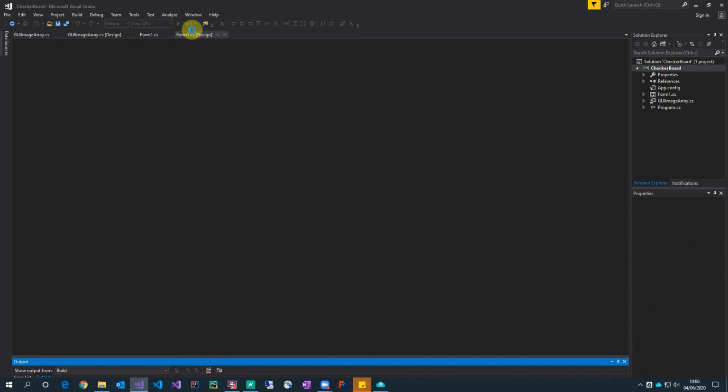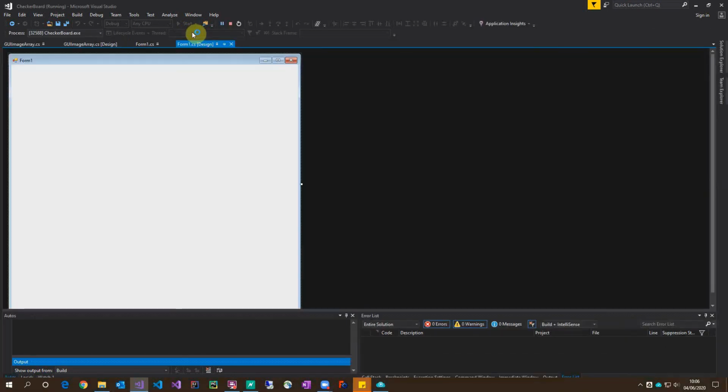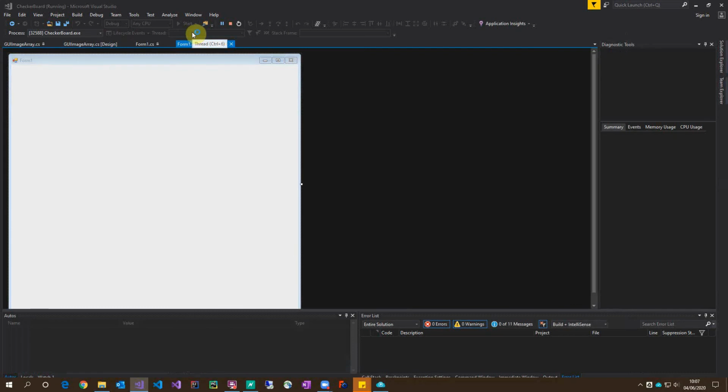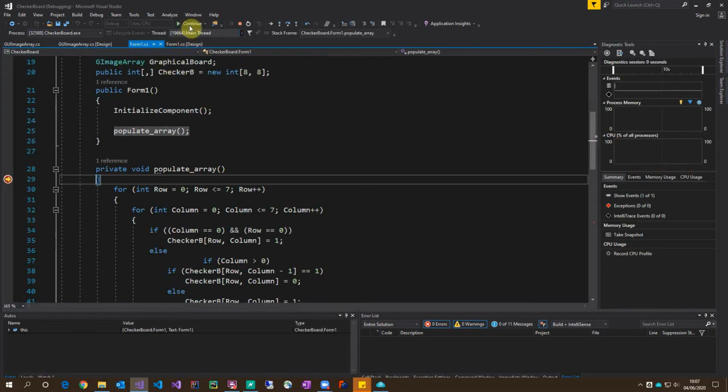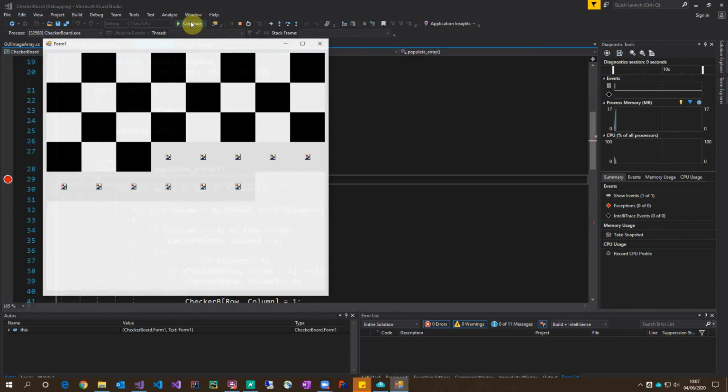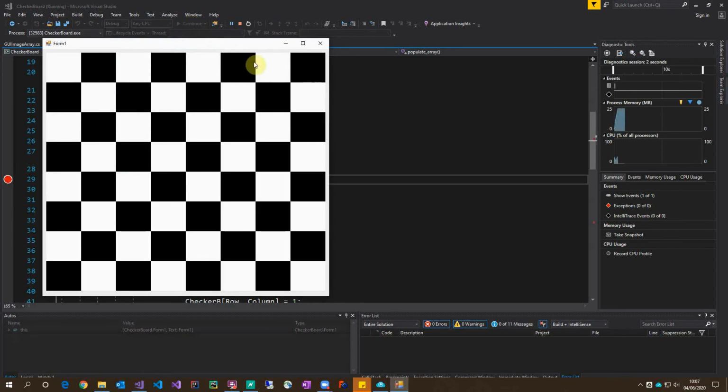And this is used for a number of the assignments. This GUI image array. So I put breakpoints now. I'll show you those in a minute. So there you are, there's your checkerboard. Now each element of this checkerboard, each square, is a single graphical image.